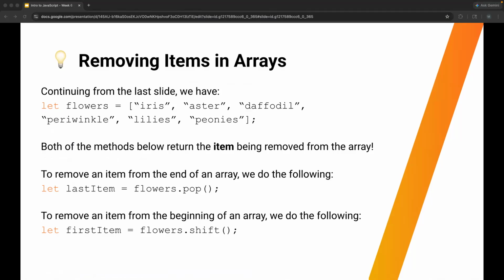So if you want to do it from the end, you just pop it. And if you want to do it from the beginning, shift it. So they're kind of like the opposite of adding. And then these methods will return the item that they removed. So like flowers.pop will return peonies because that's the last item that's removed.